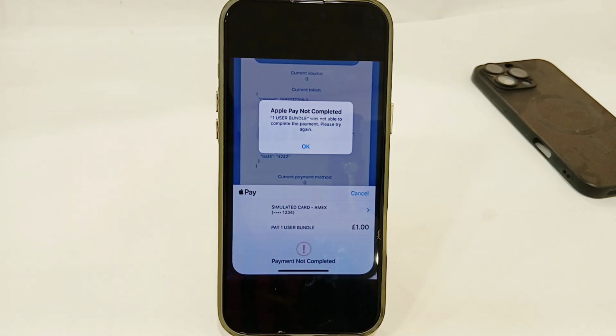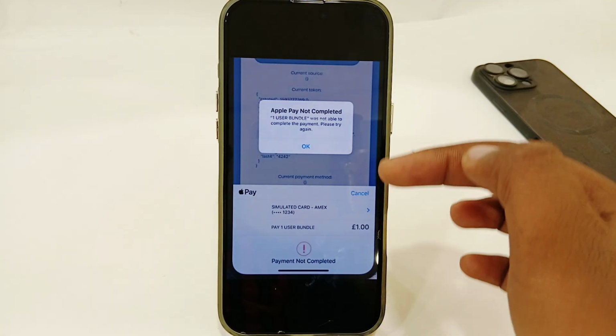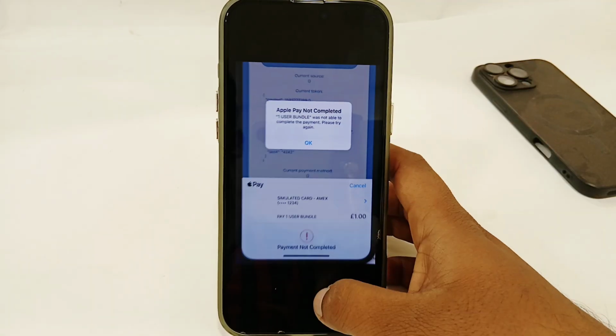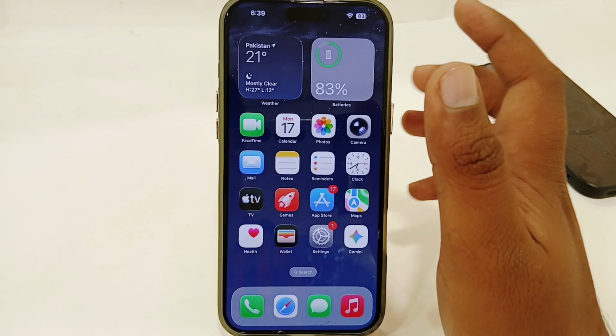Hey guys, today I'm going to tell you how to fix payment not completed in App Store. If you're using any iPhone or iPad and you are trying to download or install any app from App Store but you're facing the issue that the payment's not completed, you get the issue again and again. So let's see some possible fixes.